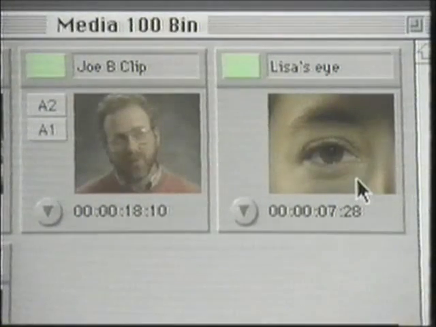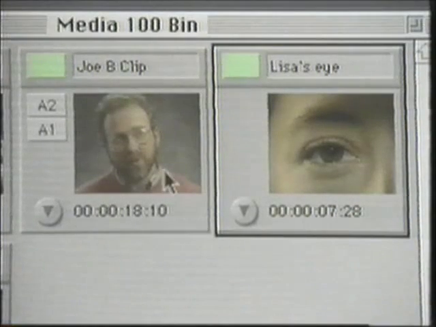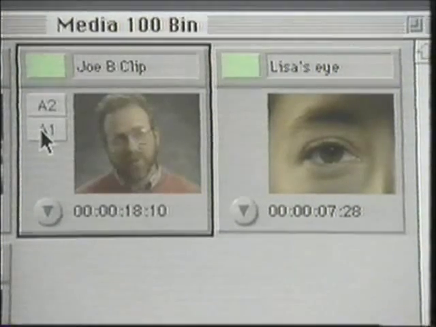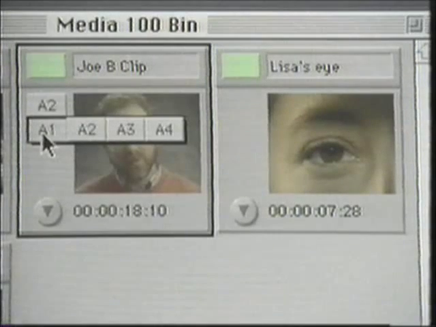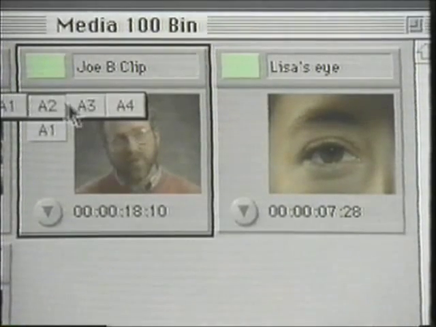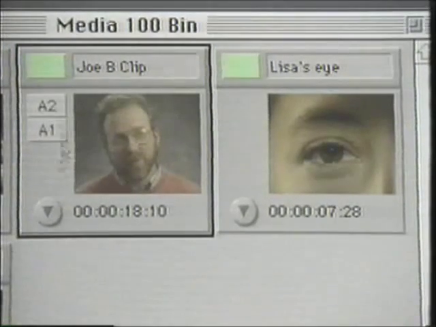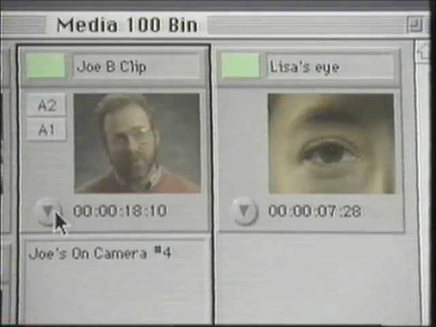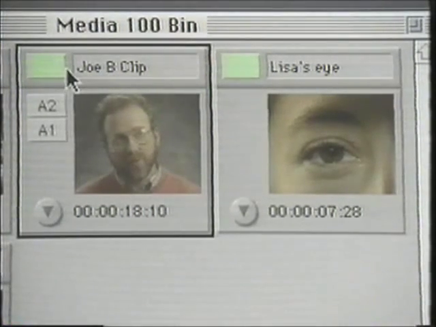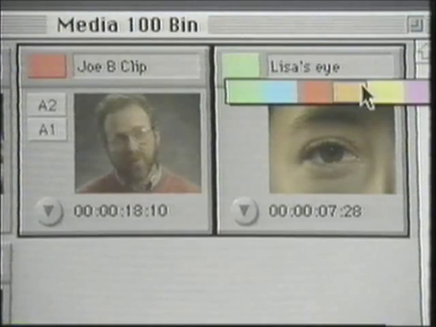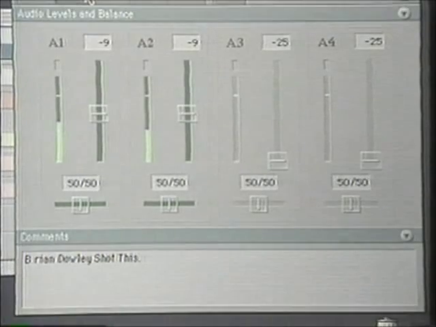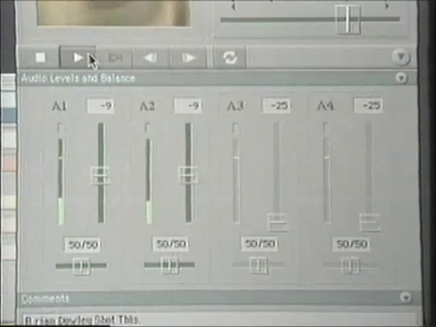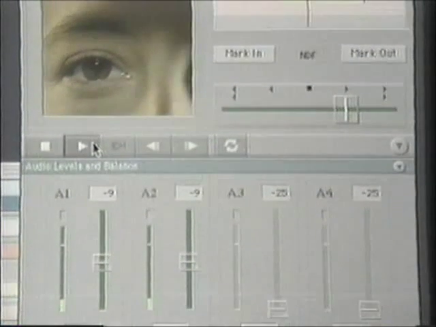For example, you can have a third monitor just for bin windows. Each clip has an indicator which shows how many audio tracks are in use or whether the clip is video or an effect. There's also a special place to put comments. Clips can be color-coded and sorted to help you organize your shots. There are customizable menus so you can set up the machine for your unique way of working.